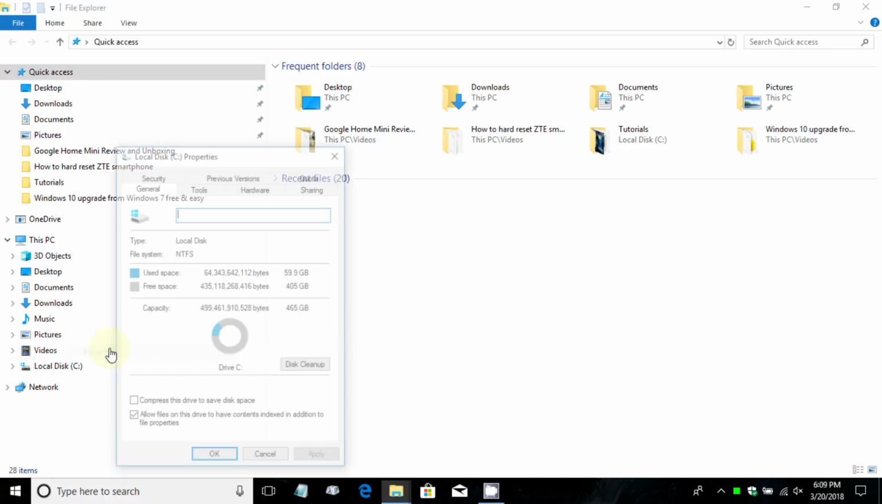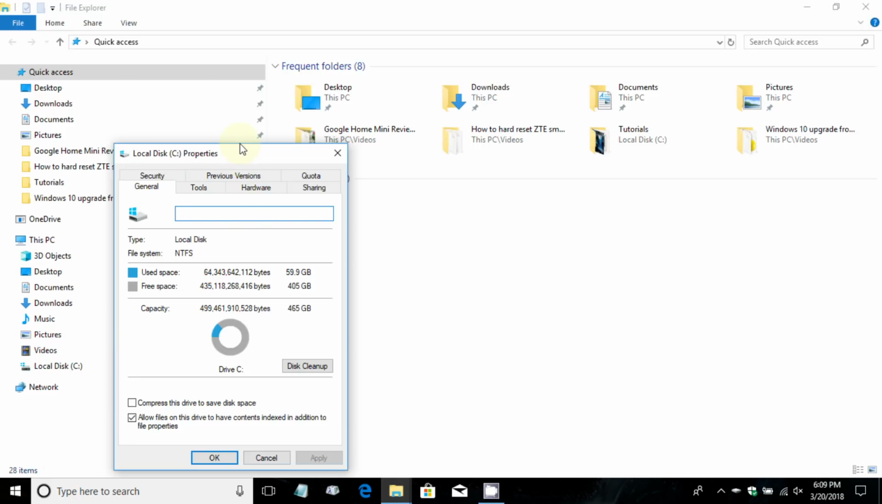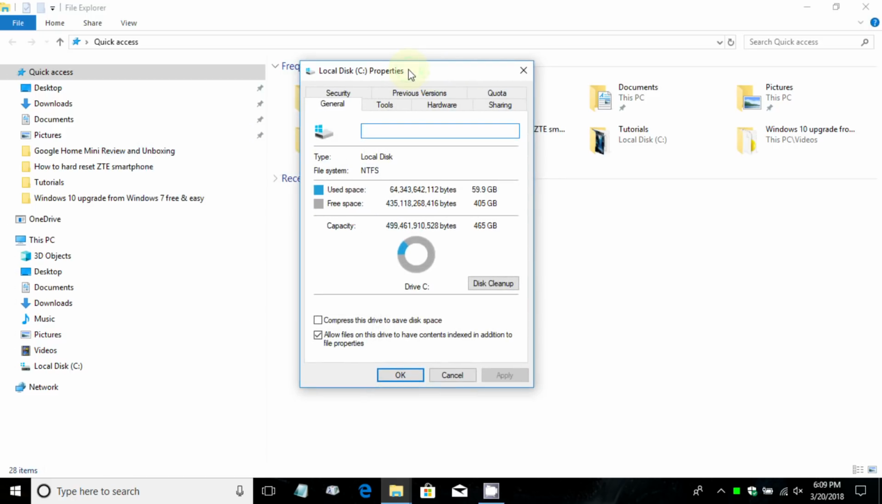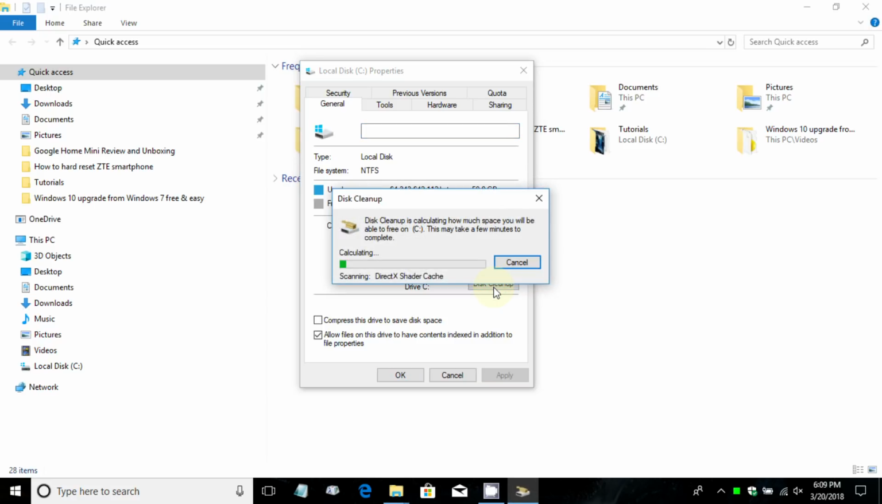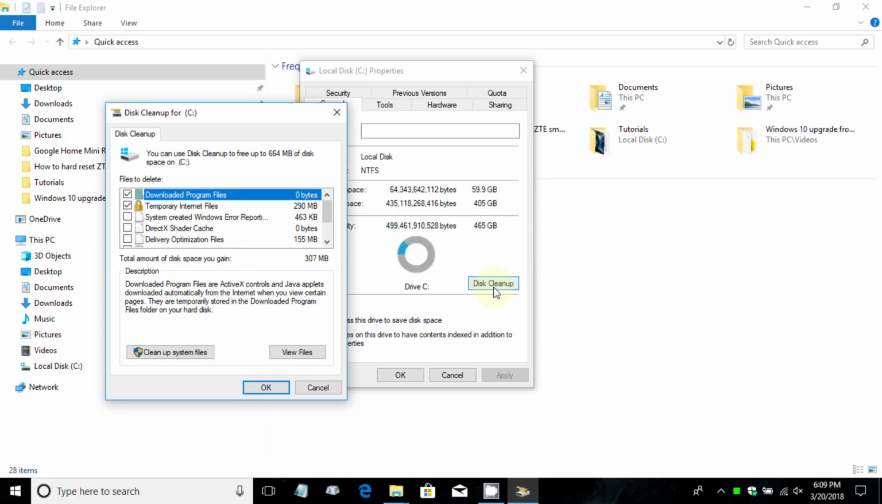Click on Properties. And let me go ahead and move this into the center so that we can see it better. And right here, Disk Cleanup, we want to go ahead and click on that. And this can take a couple of seconds to a few minutes, and then this window opens up.